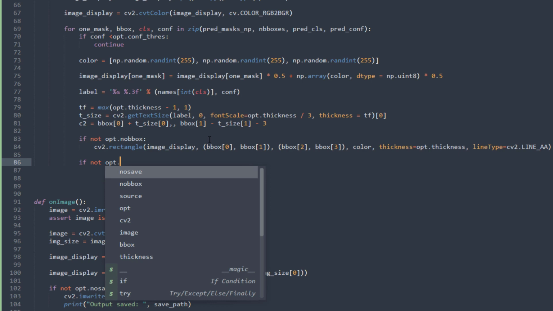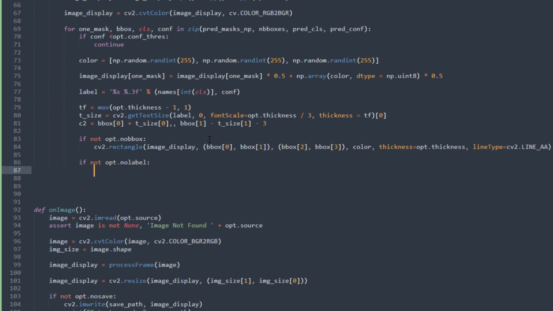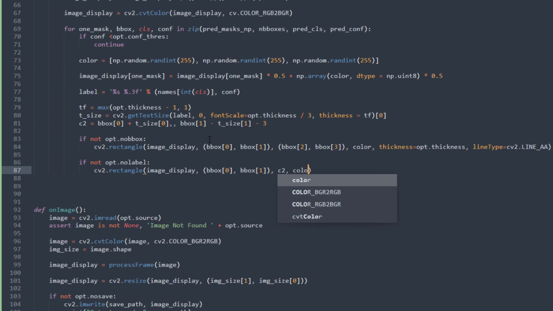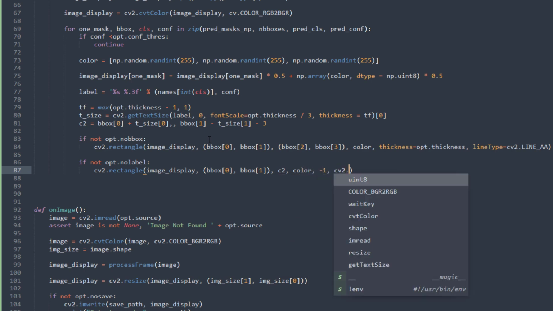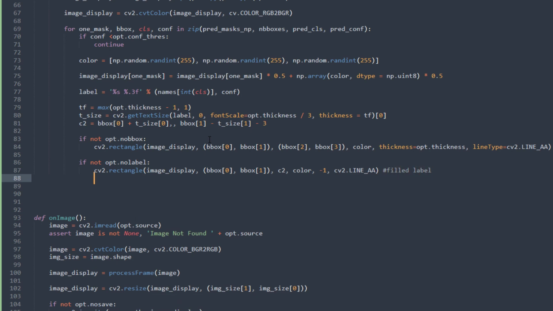Similarly, if opt.nolabel is not set, we want to put the label on the image as well. So let's do if not opt.nolabel, cv2.rectangle, image_display, bbox at 0, bbox at 1, then c2, then color, then -1, then cv2.LINE_AA. So this is going to fill the background of the label text.